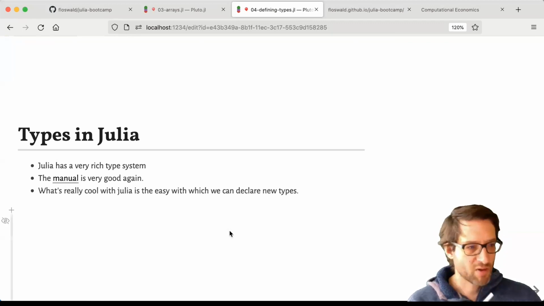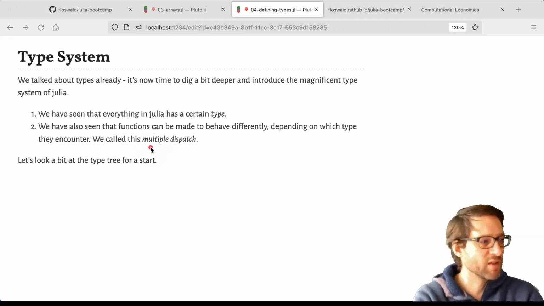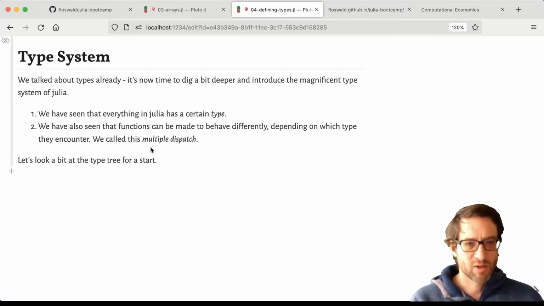What is the real power of Julia? Or one of the real powers of Julia is the ease with which you can create your own data types and how you can work with those. And so that's going to be part of this lecture. Okay, so we talked about multiple dispatch. We said different types will trigger different behavior. And let's look at the type tree.